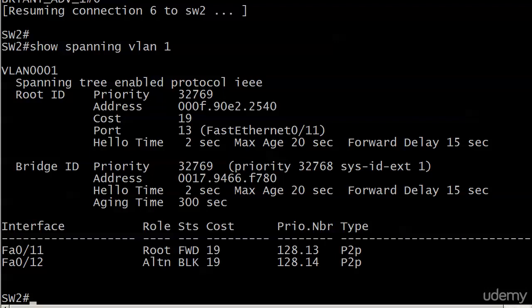So what are the other 3? The other 3 are, first off, the MAC address under root ID and bridge ID are different. Because we know this root ID MAC address is the MAC address of the root switch itself. The bridge ID address is the MAC address of the local switch, the one you're actually on.